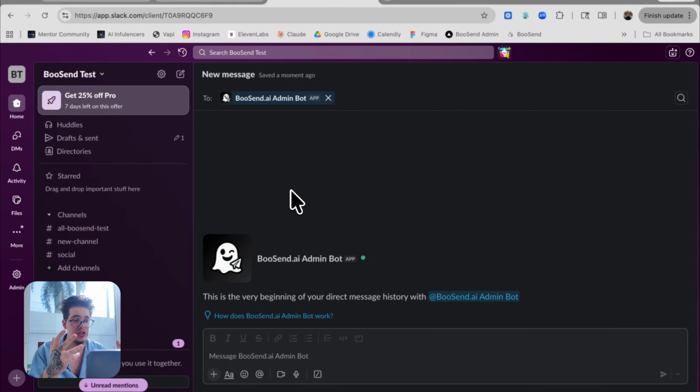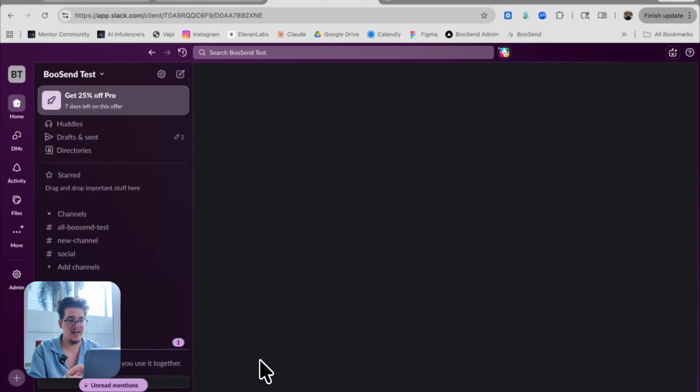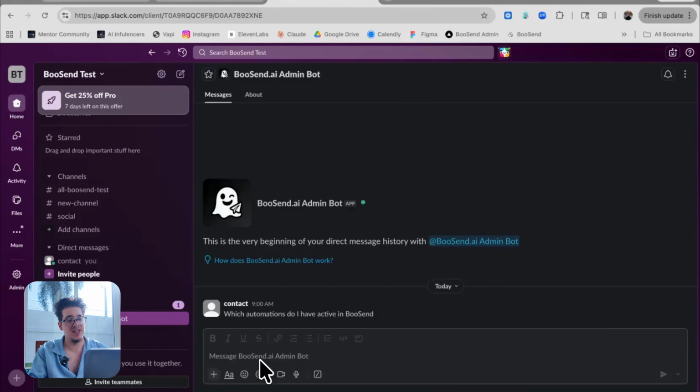All you need to do is ask it about something within your BooSend account. So for example, if I wanted to see which automations I currently have active inside of my BooSend account, all I have to do is ask. So you simply type out a question and you send it out to the admin bot. You wait a couple of seconds and then the bot is literally going to reply to you knowing everything that is going on inside of your account.